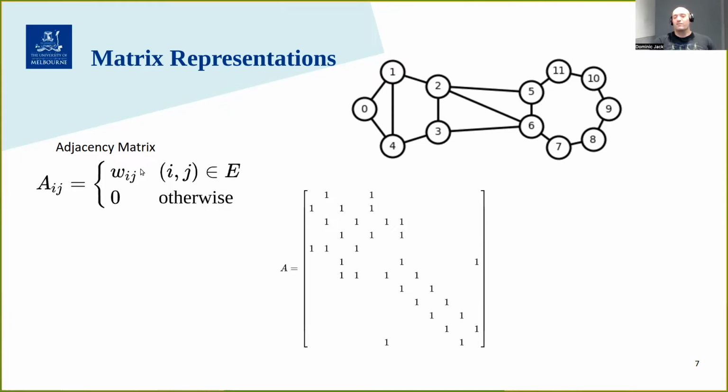more specifically, everywhere there's an edge, and 0 otherwise. For all of these problems, there's no natural weighting associated with them, so we just use 1, but sometimes you will have weights associated with things. If you look at this adjacency matrix, with enough practice, you get to recognize structures.